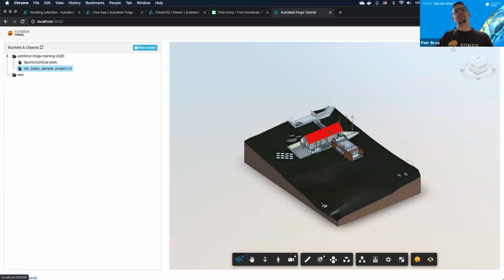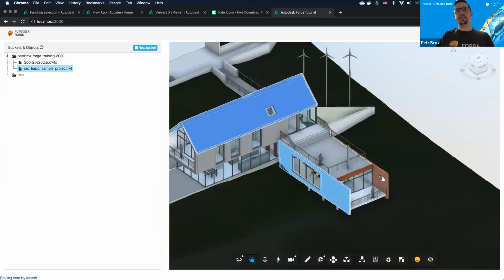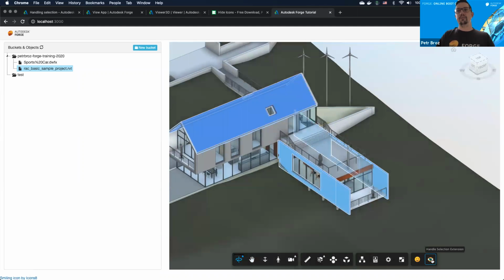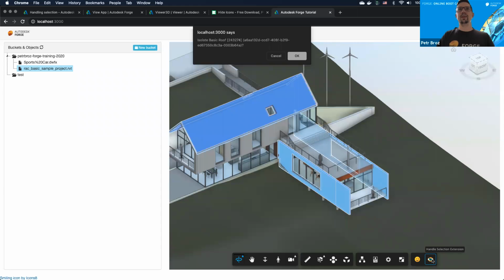All right, let's try that. So let's say I select the roof and one of the walls, and maybe this other wall as well. Now if I hit handle selection, see, this is the confirm call in our code. Now the browser is asking me if I want to isolate this object with the name basic roof and with the external ID, in this case a Revit GUID. I say, yeah, I want to isolate the roof.